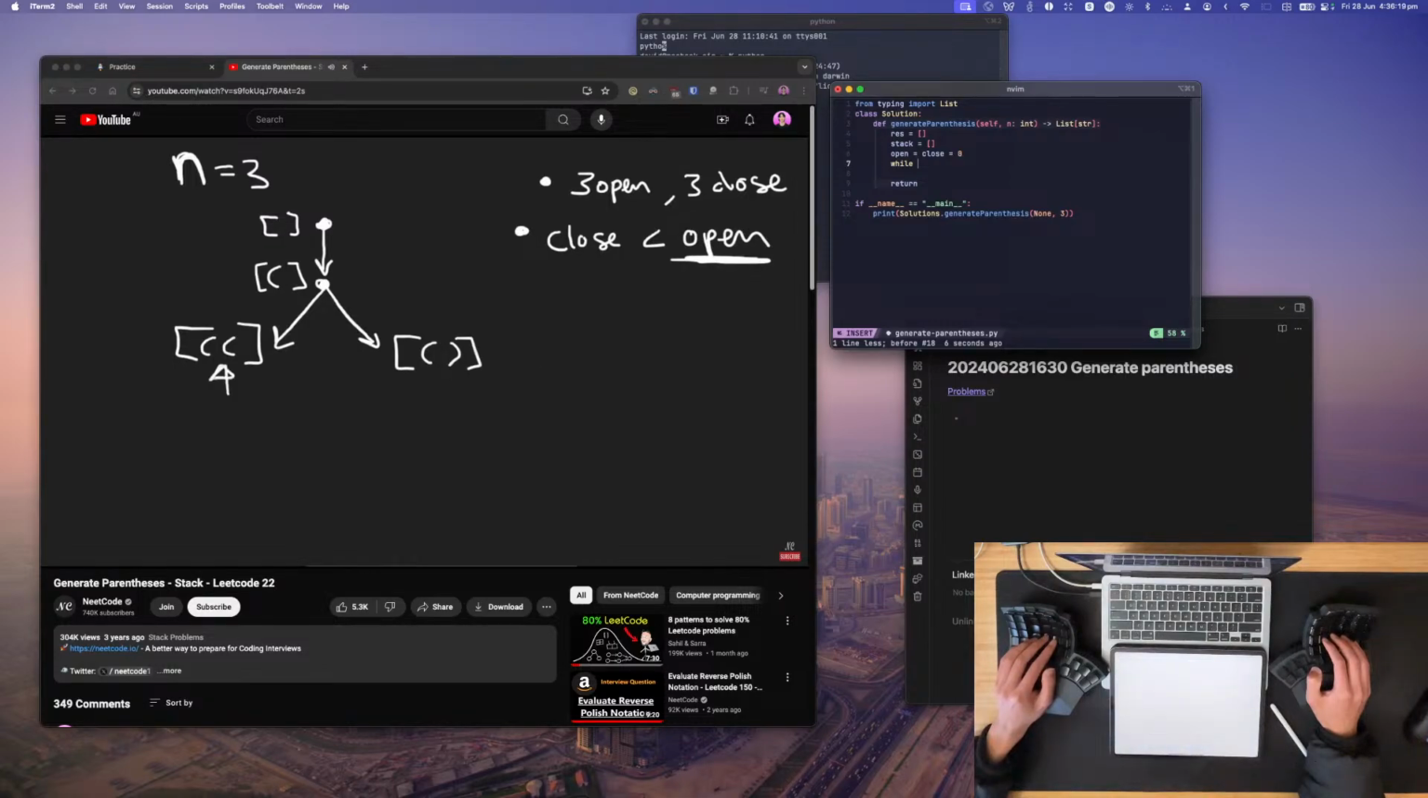Okay, let's take a look at this decision. Here we have open is greater than or equal to close, right? And the number of open is still less than 3, so we can do both choices. So from here, we can add another opening parenthesis, so we have potentially 3, and we can add a closing parenthesis, so 2 open and 1 close.